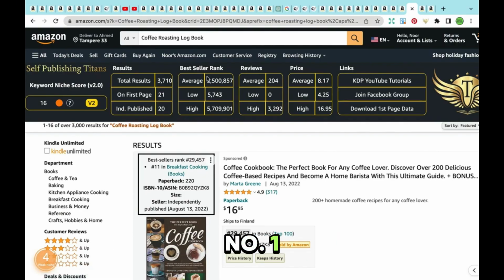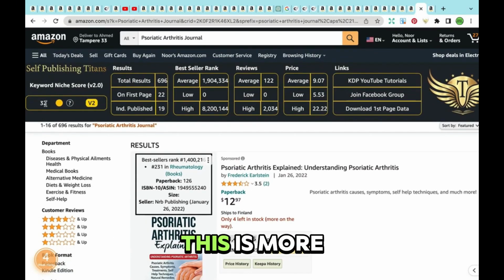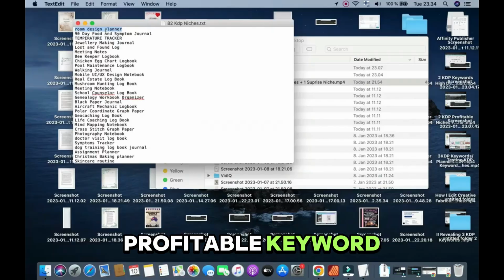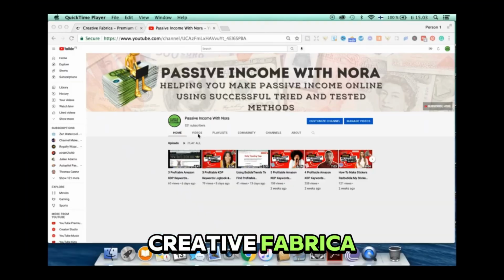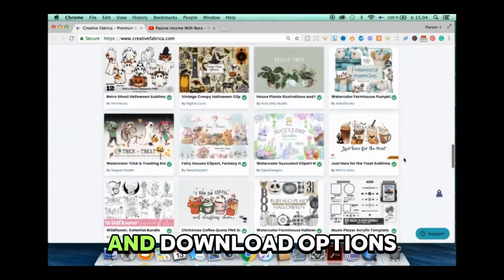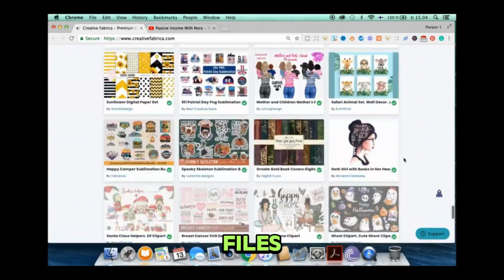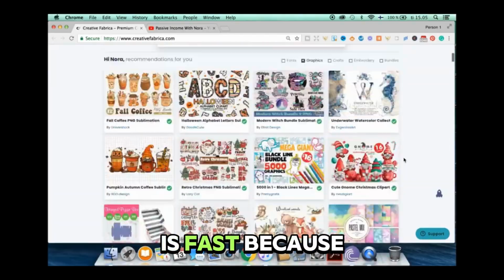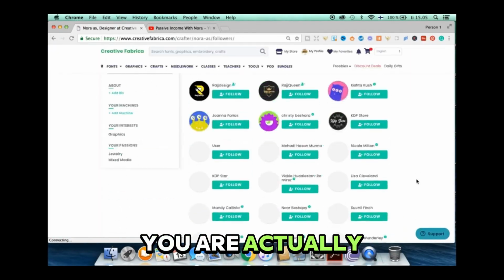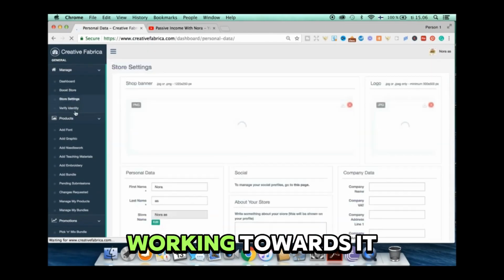I'm going to talk about the methods and strategies that I follow, starting with method number one: you already have a keyword. This is more of a focused search. If you already found a profitable keyword, do this. Open Creative Fabrica, paste the keyword, look for interiors in that niche, and download options that have editable files. This method is fast because you're not browsing blindly. You already have a target and you're working towards it.